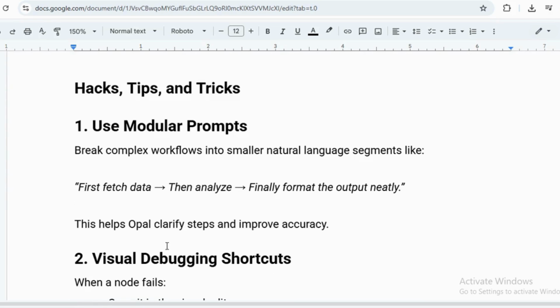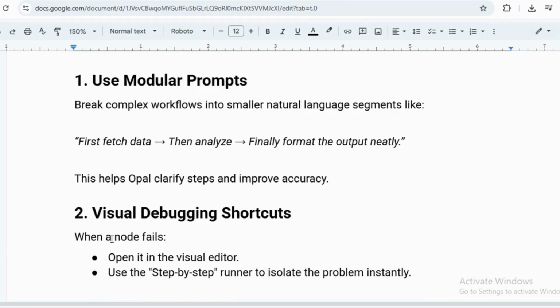And moving to the next, we see the hacks and tips for Google Opal. First, use modular prompts. Break complex workflows into smaller natural language segments, like fetch data, then analyze, and finally format the output neatly. This helps Opal clarify the steps and improve accuracy.